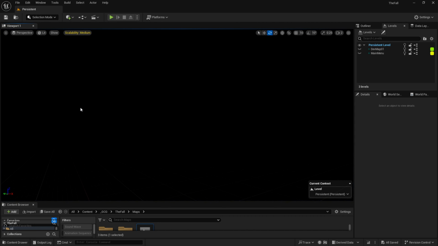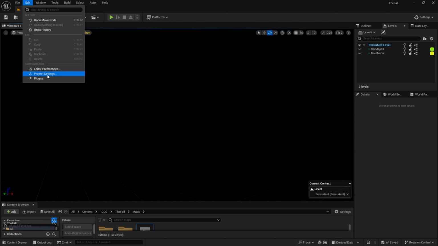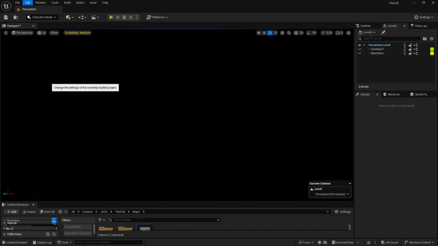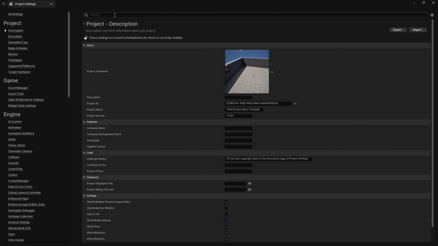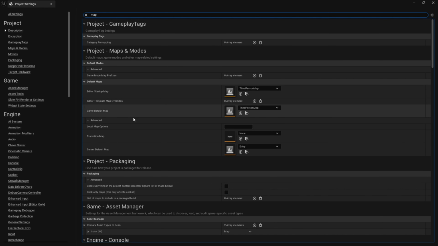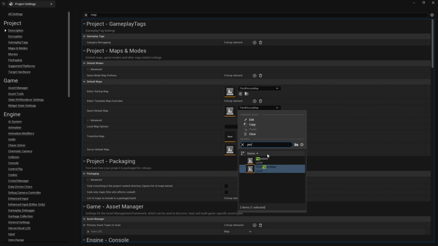For your project to get it set up, because as I mentioned, we want to try and get our first build done of the game. So in here, go to Edit, Project Settings. And it's going to open up a window here. In your search section, type Map. Editor Startup Map is going to be third person. Template Game Default Map. Now this one here is the first map that is loaded when the built game, like fully compiled game, starts. So we want persistent.